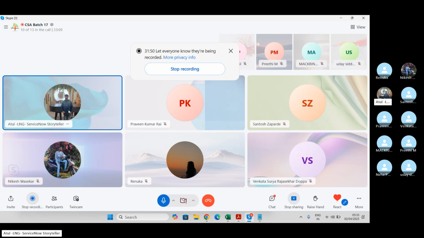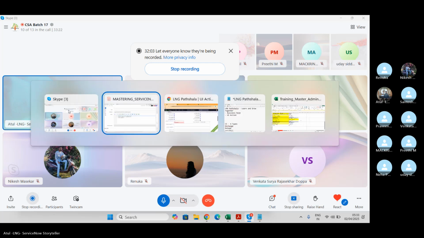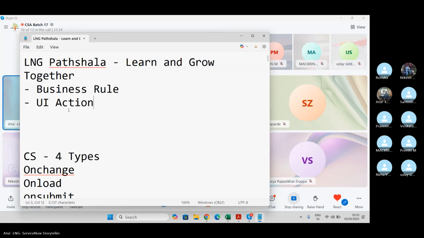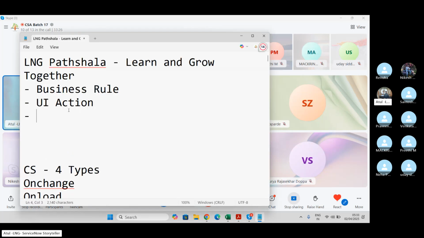Okay, good. Now in the same sequence, in the same server-side scripting, there is a last concept which we are going to discuss. It is called the ACL, Access Control List.